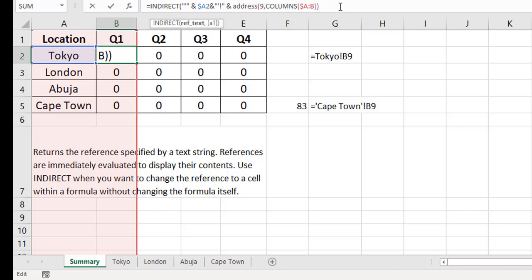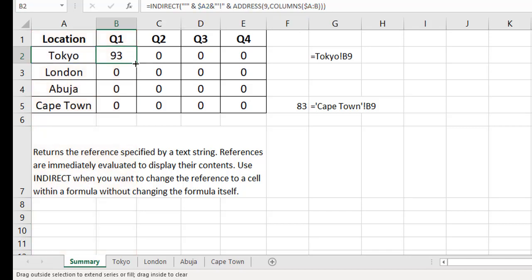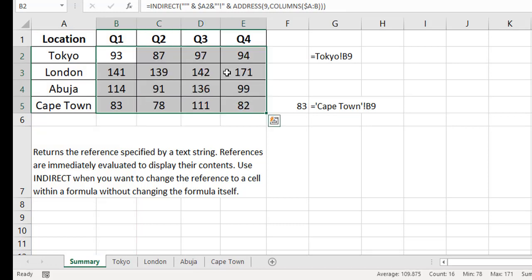Let's see if this works. I think we need one more bracket. Okay, 93. So let's double click down. We are fine, and let's take it right. Okay, so this is probably maybe the best way to do it under the circumstance. It's just one other way of extracting data from other sheets.